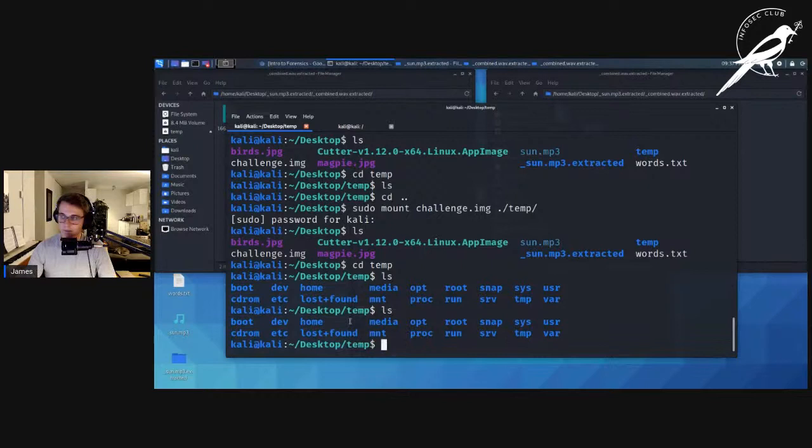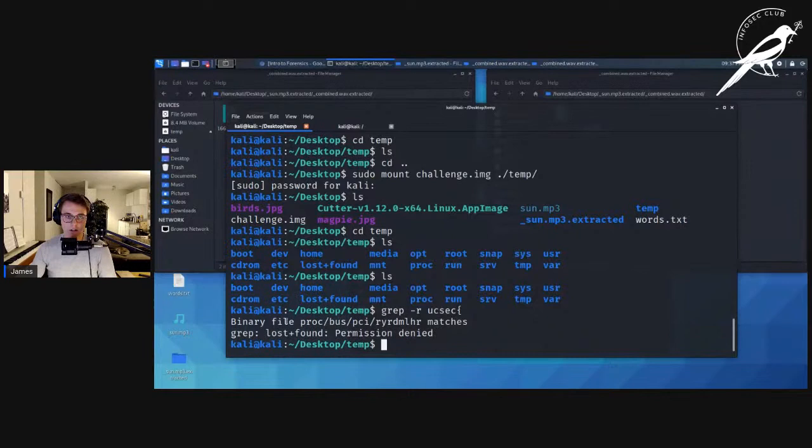First thing that I always try and do is run my favorite recursive grep. So if we do grep -r, for recursively, and we search for UCsec, if we don't supply anything else, it will start the recursion here and currently. Let's add this too. If we do that, it gives us two things: lost+found, permission denied. Can't actually read in there. It's okay. And then it says binary file proc/bus/pci, and this string matches. So we found something that matches, but it's not actually showing it to us.